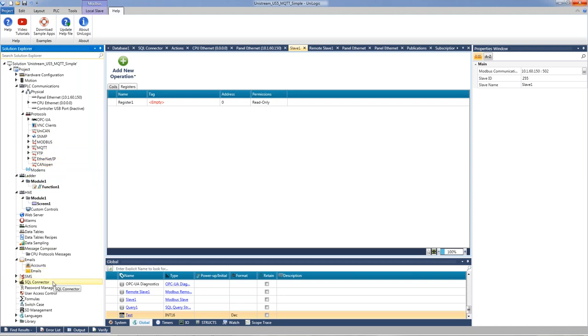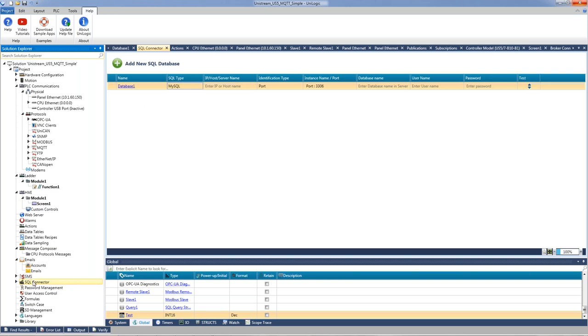So next, let's jump to SQL. If we hop down here to our SQL connector, you add an SQL database. This is a database running on a PC or running on something in the network. You provide the connection information to connect to that database, including username, password, the database name. You can test the connection.